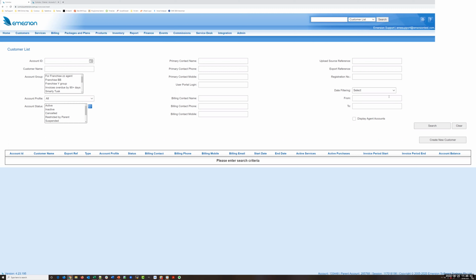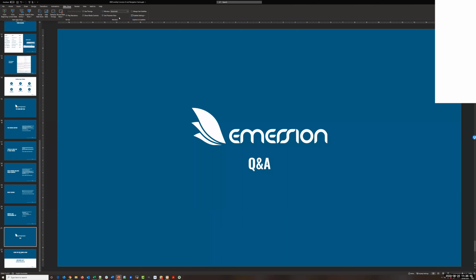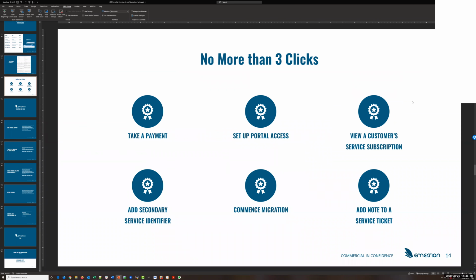Oh, the 3-click part. Absolutely. So no more than 3 clicks. Essentially, all of these things, so taking a payment, setting up portal access, viewing a customer service subscription, it is possible to do those things within 3 clicks of looking. All right.